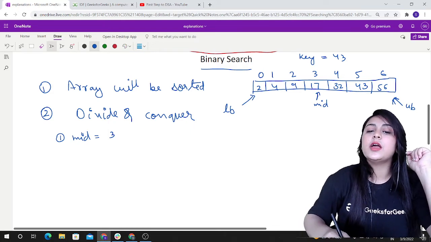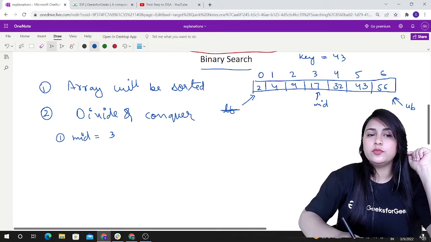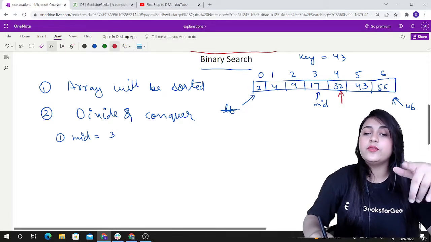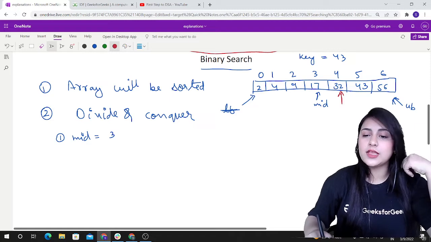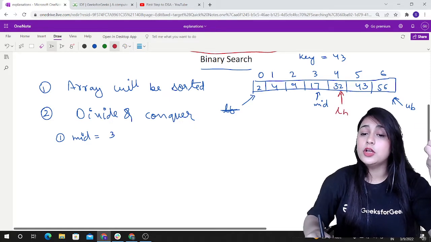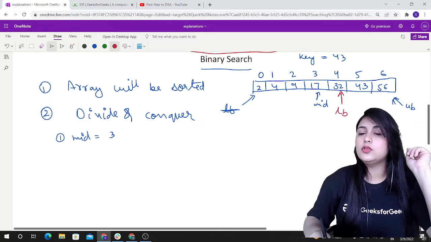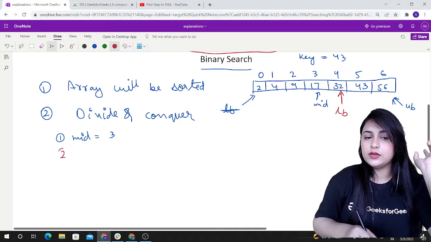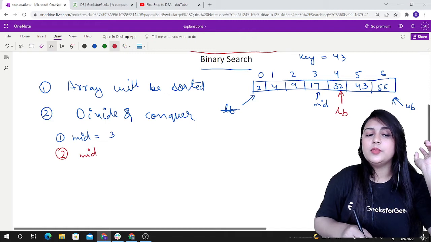So I'm going to change my lower bound. Now my lower bound will be pointing towards mid plus 1. That's the way we update the lower bound. So now this is my lower bound. Again I'll find the mid. This time my mid will be 6 plus 4, 10 divided by 2, that is 5.